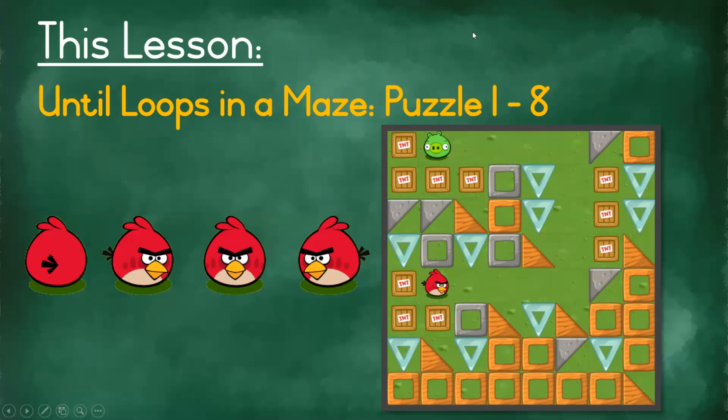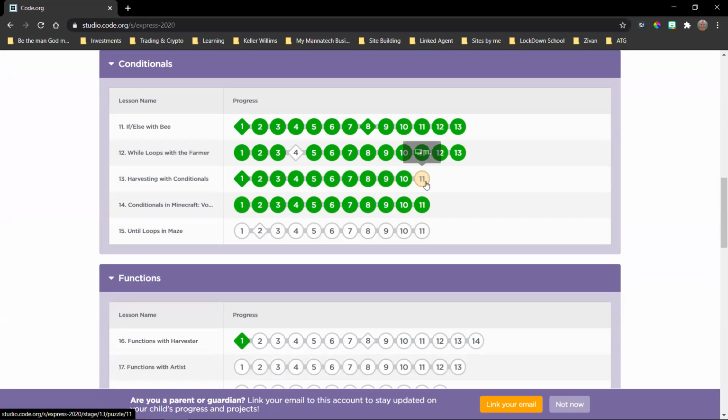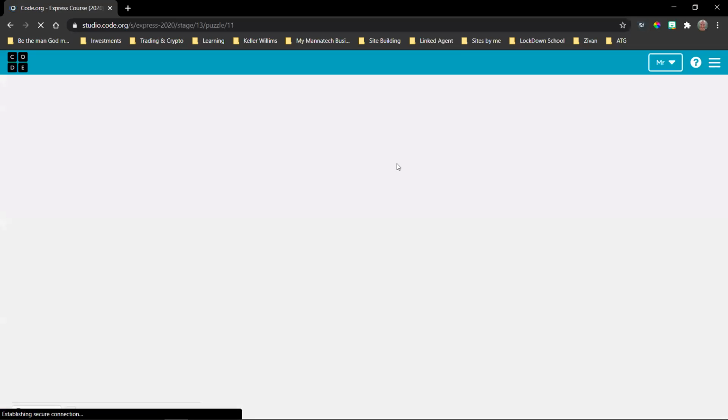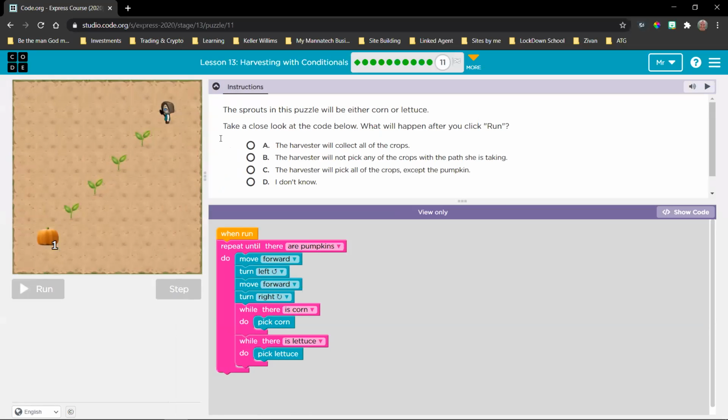So let me jump to that. We still have to do this last one in harvesting with conditional, so we'll look at that. And then we'll jump to the Minecraft one. Oh, this is just a question, okay? Pretty straightforward.